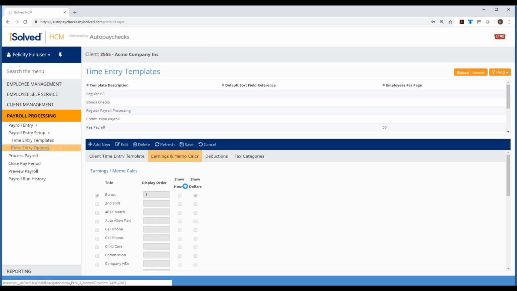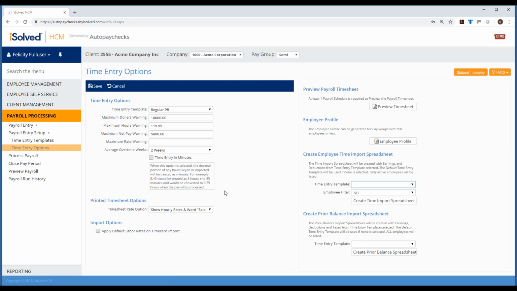iSolved also allows you to set threshold warnings on what you enter in payroll. The warning limits provide a flag on the time entry grid when an amount entered is greater than the limit that's listed. Key to note, this is a greater than statement only, not an equal to or greater than. We have some limits here set for this company. Be sure to save your settings as you navigate through.